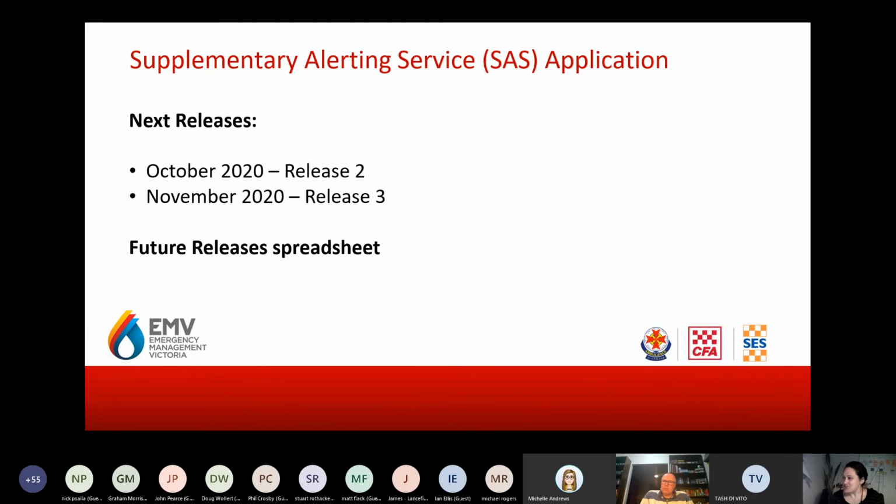Mark, a problem in the past has been huge delays in delivery of pager messages in major fire events. Any idea if the SAS will experience the same delays as the pager service? Okay, so obviously we haven't had SAS deployed over a major fire season as yet. There has been a lot of testing.